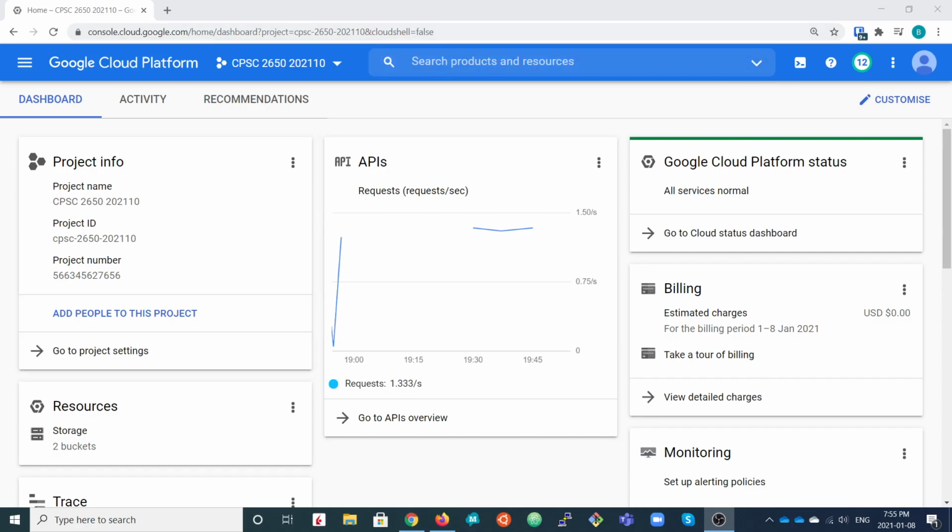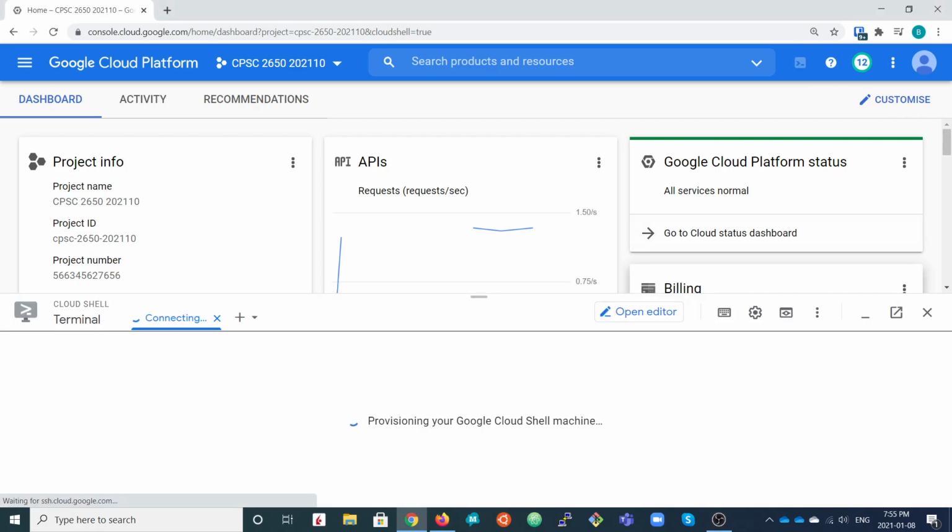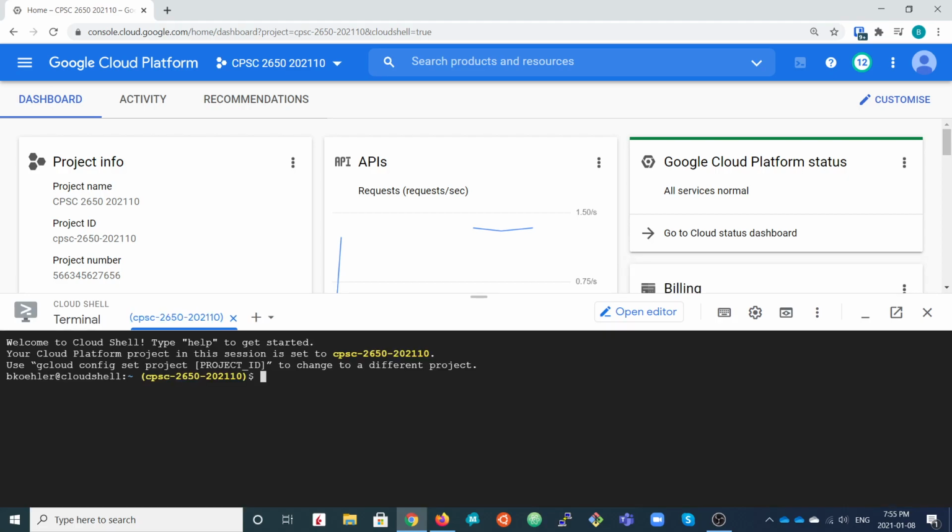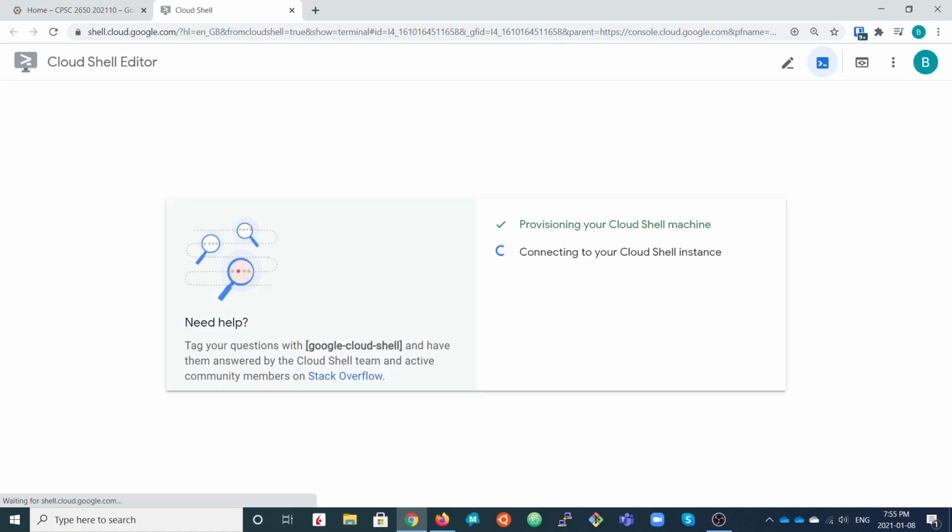We're starting here from the Google Cloud Platform console page, dashboard page, and there's an icon up at the top right for activating the Cloud Shell. And that brings us to a terminal, and I'm just going to put that in its own tab.